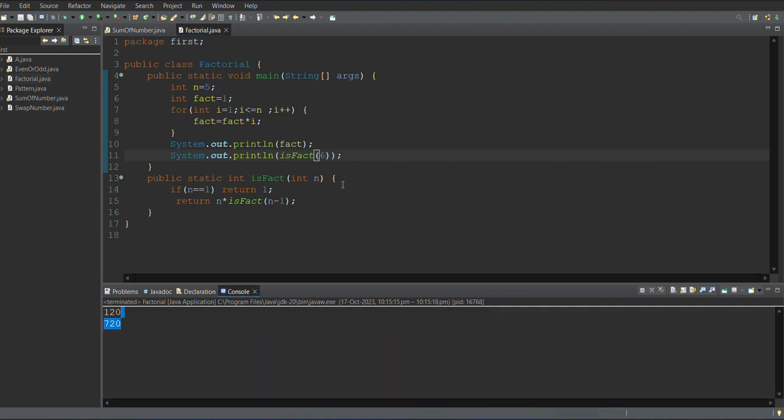How it becomes 720 is we can check here: 6 factorial is equal to 6 into 5 into 4 into 3 into 2 into 1. So 6 fives are 30, 30 fours are 120, and so on until it equals 720. We can check the factorials.